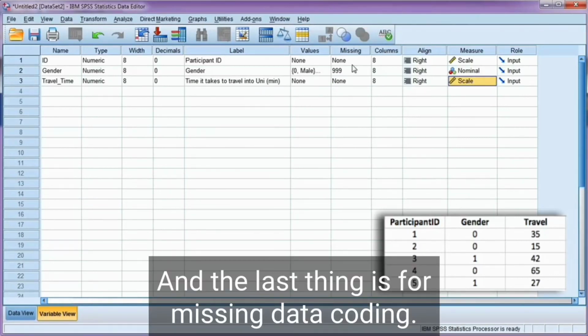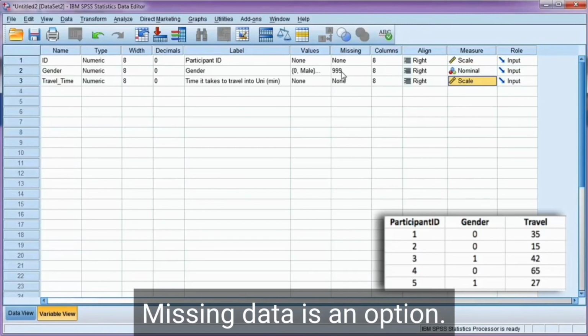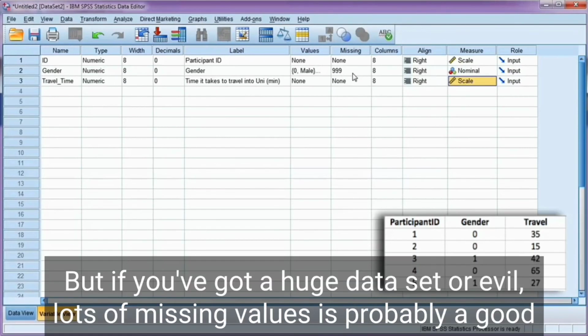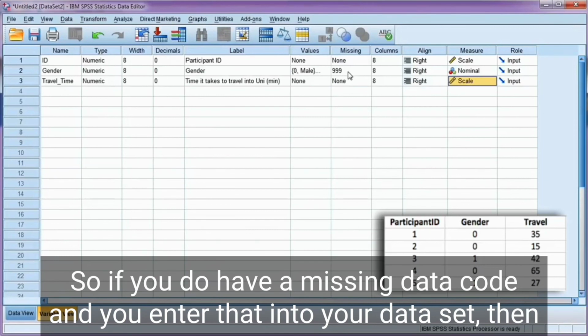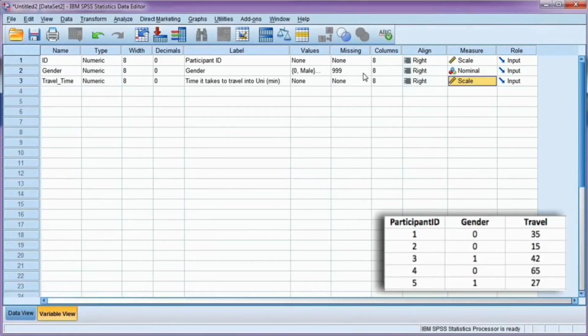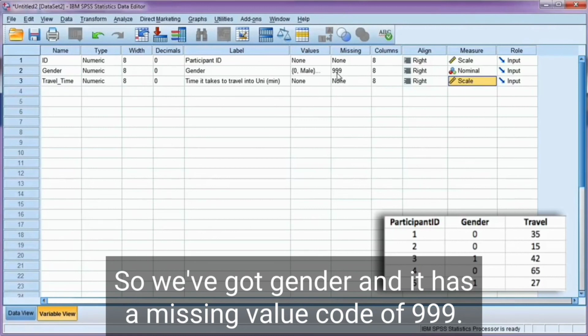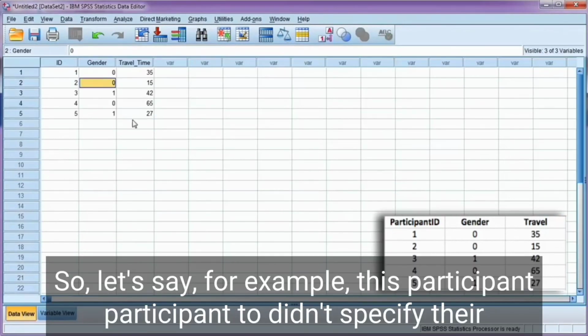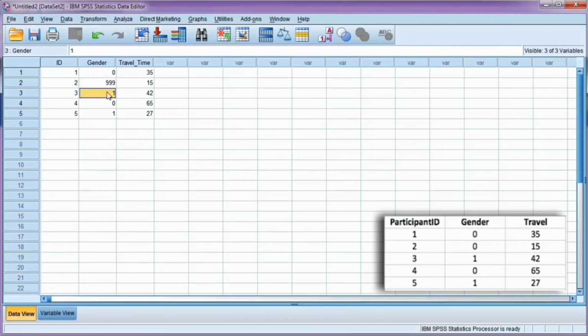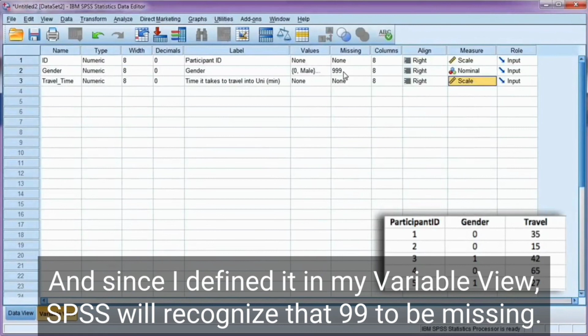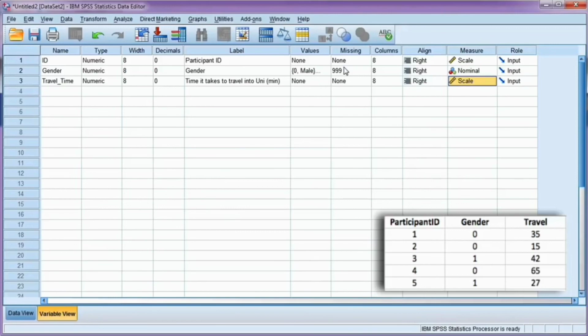And the last thing is, for missing data, coding missing data is an option. It's not compulsory. But if you've got a huge data set or you've lots of missing values, it's probably a good idea so that you can keep track of your data. So if you do have a missing data code and you enter that into your data set, then you can define it here. So we've got gender and it has a missing value code of 999. So let's say, for example, this participant 2 didn't specify their gender. I can then choose to code that as 999. And since I defined it in my variable view, SPSS will recognize that 999 to be missing.